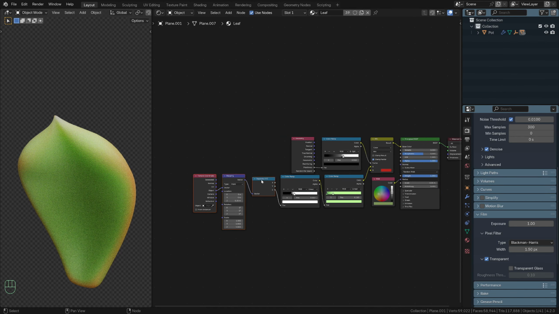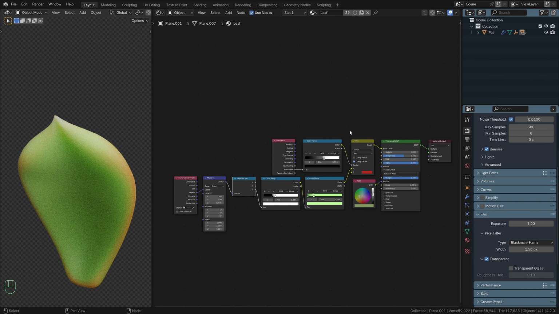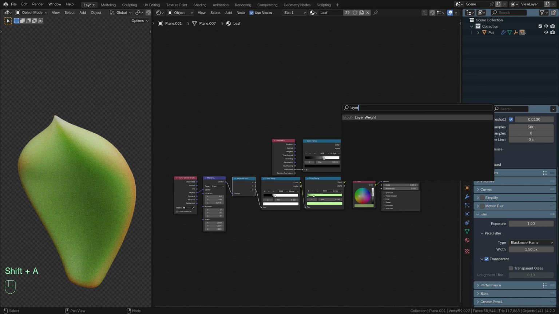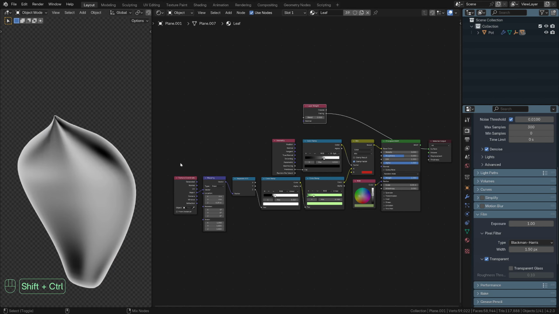As a final touch, we can use a layer weight node to have a little bit of a matte and coated type of finish on this. This is completely optional. If you don't like this, you can skip it. So let's bring in a layer weight node, press Shift A, layer weight, and hold Control Shift and click a couple of times to preview the facing.